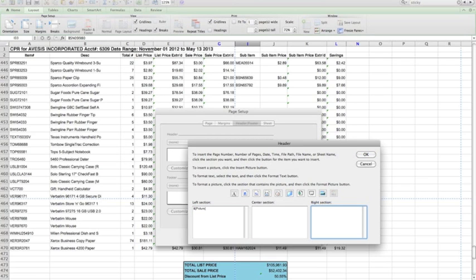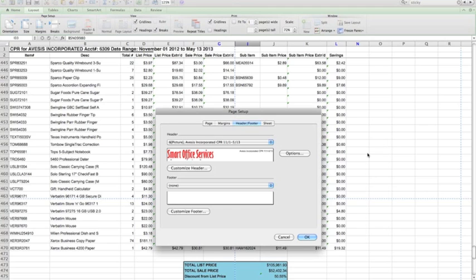And on the right section, you can do a couple things here. You can put the date if you'd like, or if you're setting this CPR up for the future, sometimes I like to title it myself. That way the customer sees a clean title of all their information in a date range. So we'll put Avesis, with a date, and hit OK.